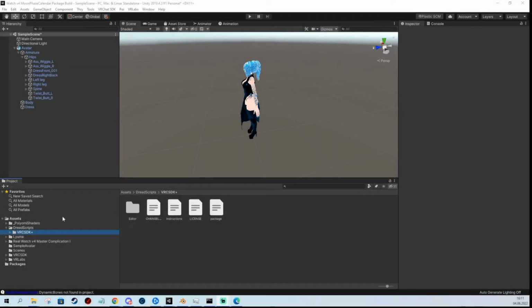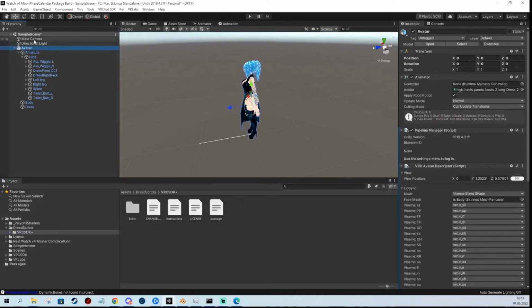Hi, in this video I'm going to show you how easy and fast it is to install the RealWatch version 4 Master Complication 1 and essentially all of my watches, since the mechanism of function is literally the same. So what we need is a basic avatar like this one that I prepared here, and we obviously need the VRChat SDK, the watch package, then we need POV shaders.